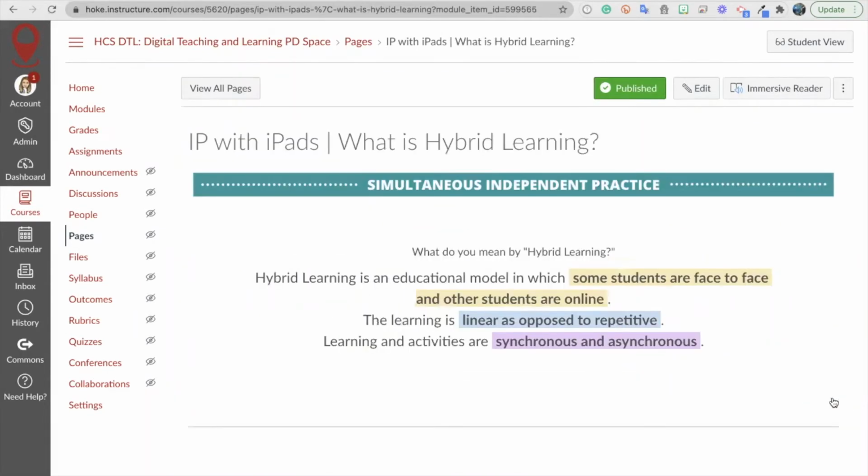So first, let's talk a little bit more about that hybrid learning. We have seen a couple of different hybrid situations with A/B day students, along with your Hoke Online students. But when we're saying hybrid in this model, we're talking about having those students who are face to face and your online students attend a part of class, have either the learning and activities at some part be synchronous and then some part of that be asynchronous.